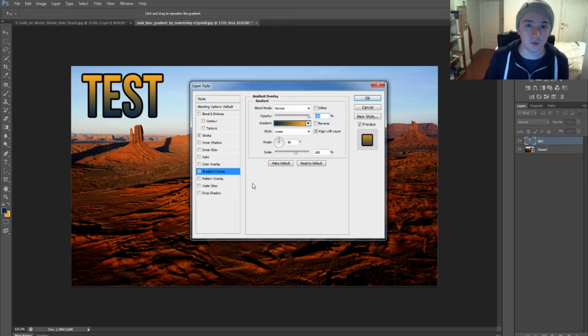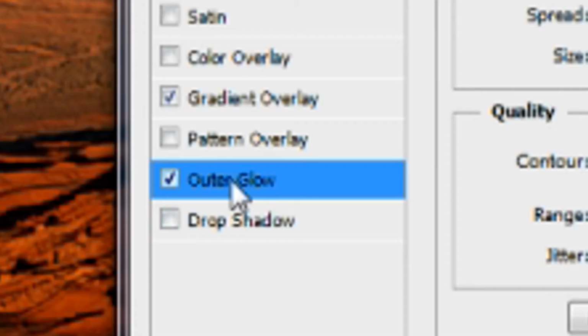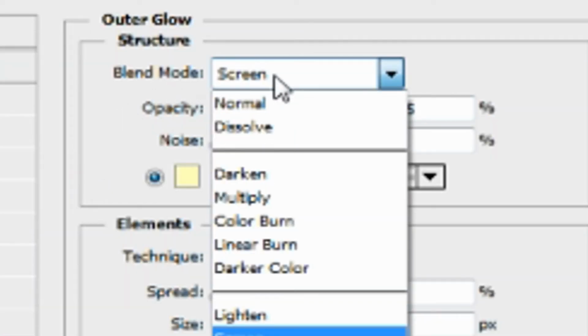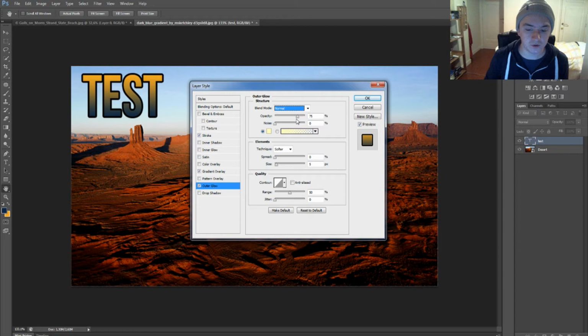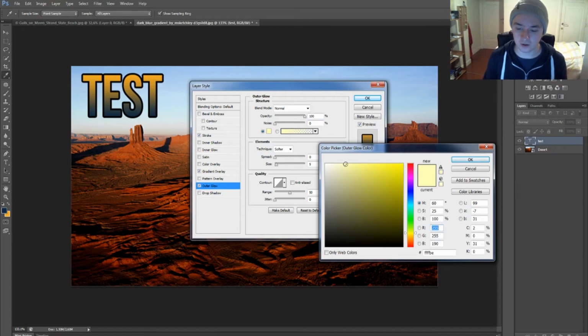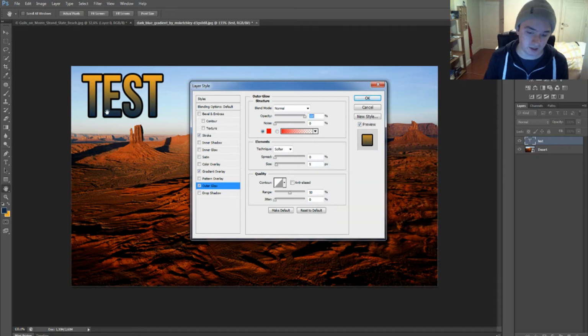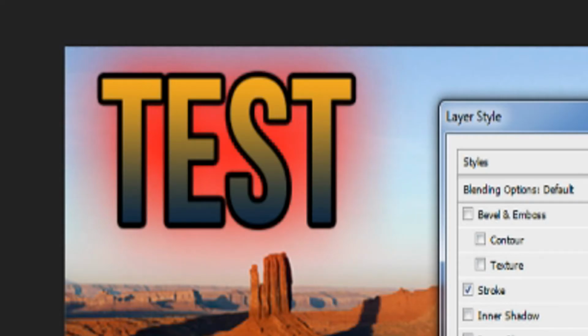The next thing we want is an outer glow. We want our text to be a little bit glowing. As you can see, you can't see anything yet, even though it's check marked. Put the blend mode to normal, then set the opacity to max, and then choose your glow color. Let's pick red so you can see it. Press OK, but you can't see anything yet. So we need to mess around with the size bar. As you can see right there, the glow is appearing.